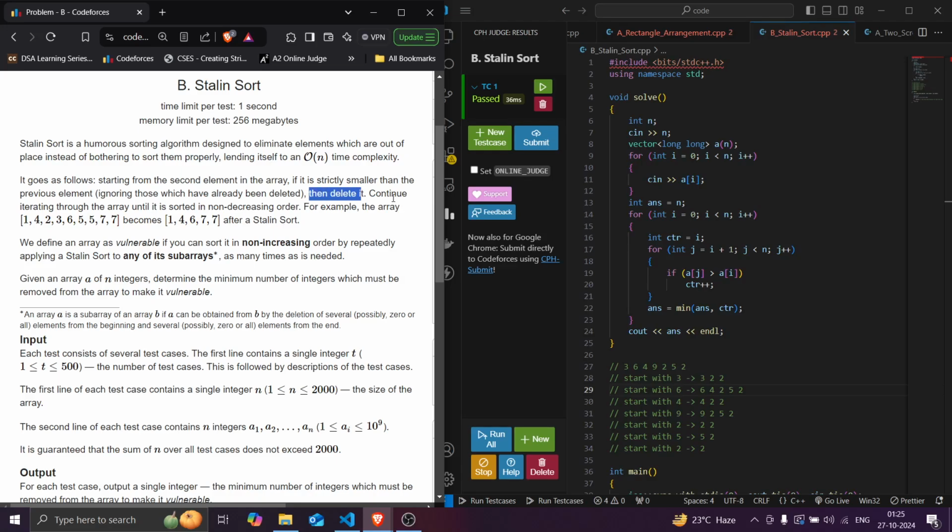Then delete the element that is the smaller one, remove it. They also give this example, 1 4 2. After 4 we have 2, so the previous element is greater, so they are dropping the 2 here. Again they are dropping the 3 here because they have taken 4 into account. Then comes the 6, so 6 they have taken. So this is the Stalin sort they are describing.